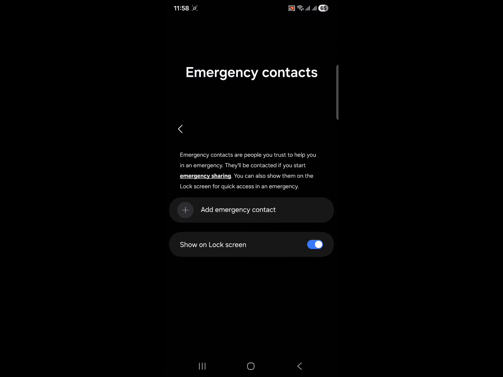And once you click on add emergency contact, you can simply select the contact which you want to add, and that will be shown on the lock screen. So this is how you can add the emergency contact in your Android phone.